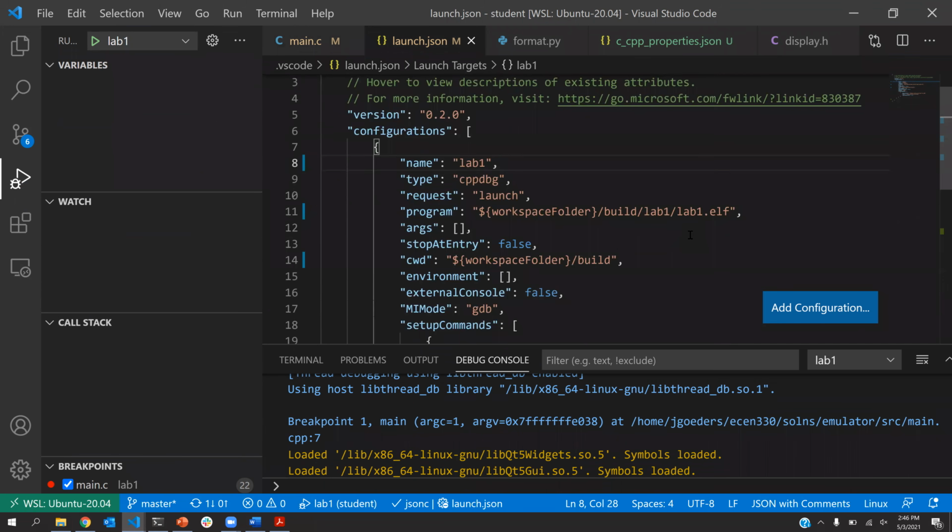But if you wanted to debug lots of different executables and remember different arguments you provided, you can make this really slick and have lots of different configurations. And this is something you might want to commit into your project and share with other people in your group, so they don't have to spend time setting it up. So it can be quite helpful for debugging.